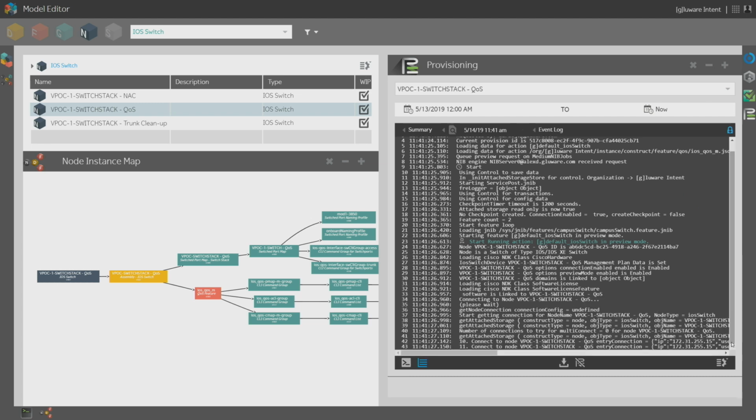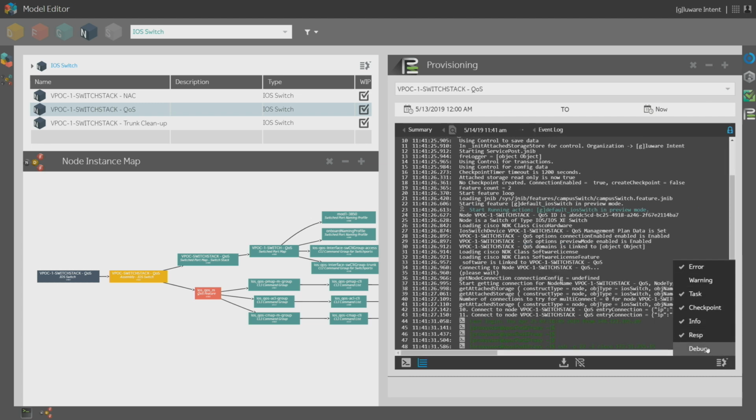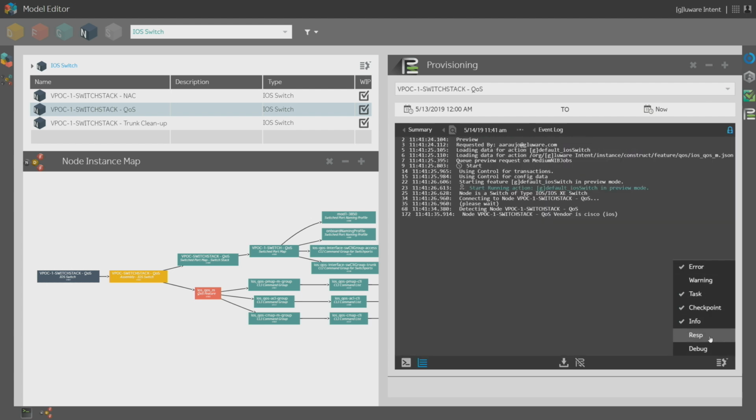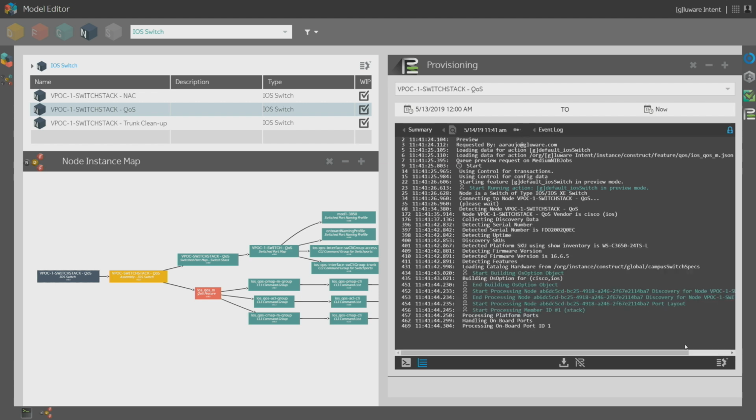And in the log view, you have the capability of selecting which log levels you want to see. I'm going to remove debugging. I don't want to see the CLI. I just want to see the information that the engine is telling me and giving me some responses there.